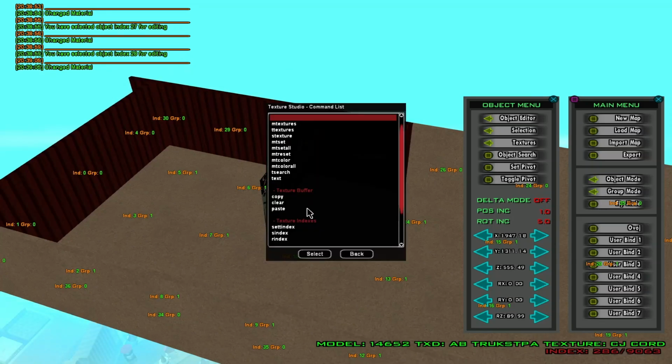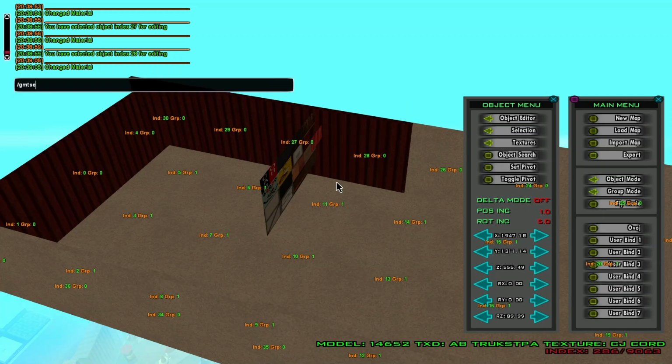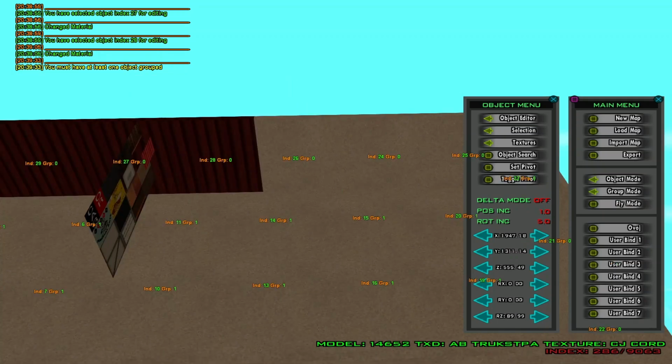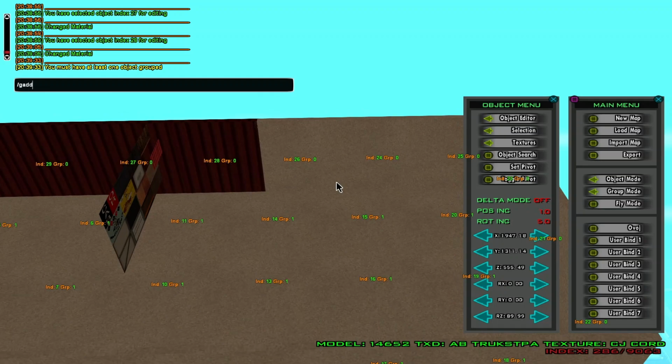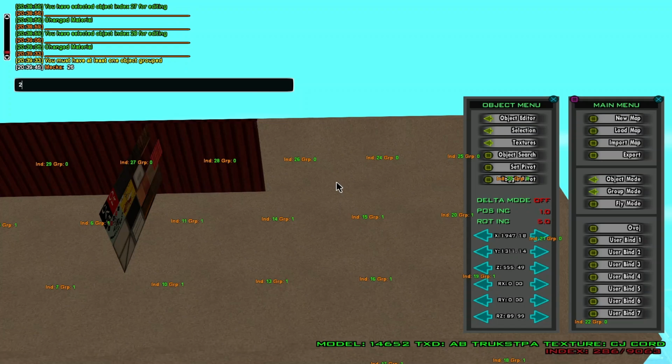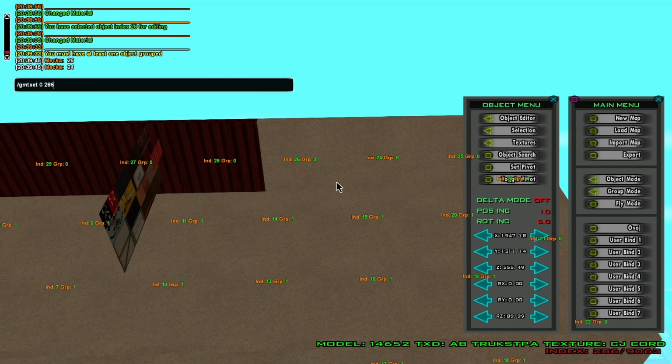Let me check in the texture help for the groups to set the group texture. It's not here, maybe in the groups. Yeah, gmt set. So gmt set, the 0 group, and 286. Oh, so you need to group it like jet if you want to do that. So jet 26, 24. Oh, jet 26, 24, 25.